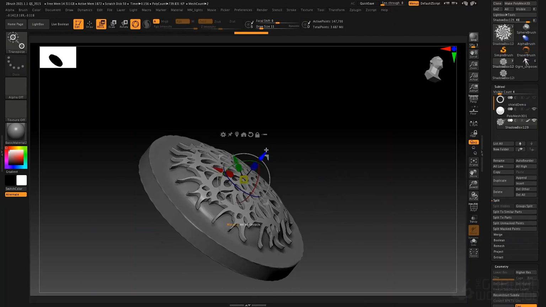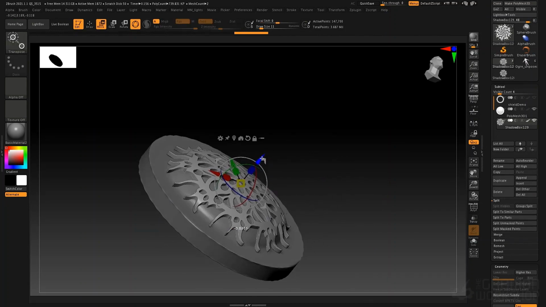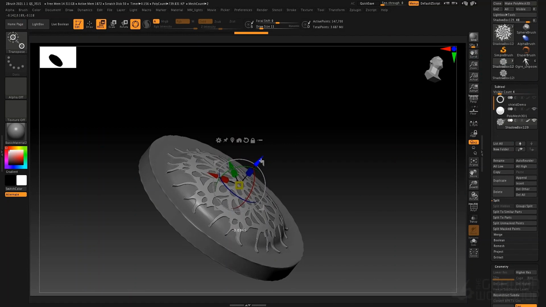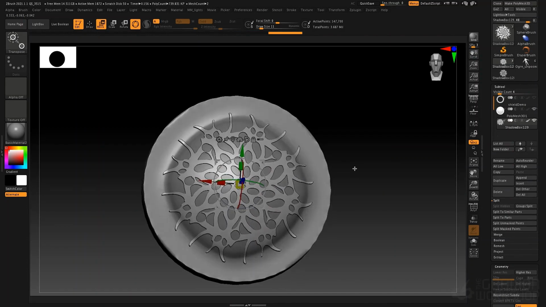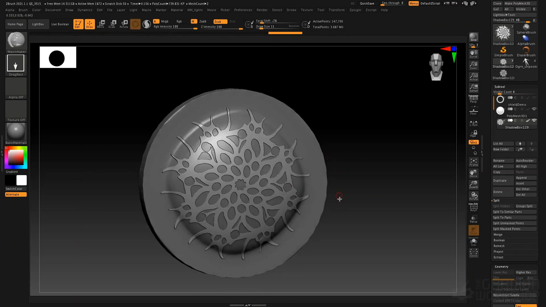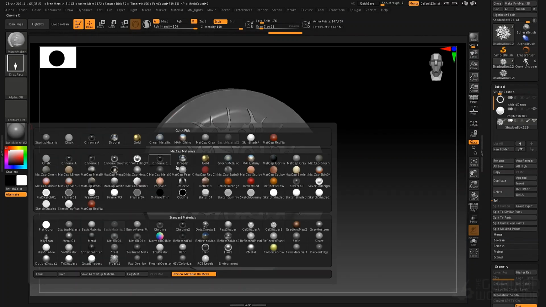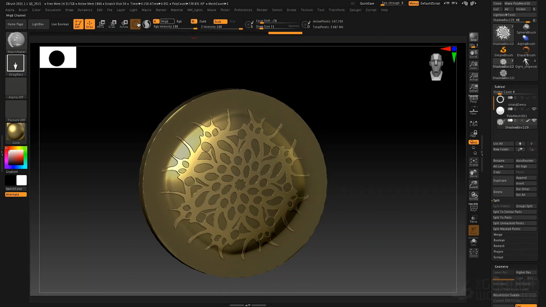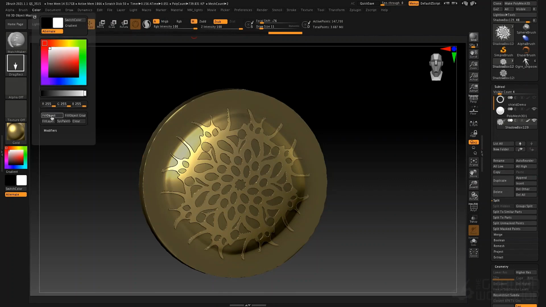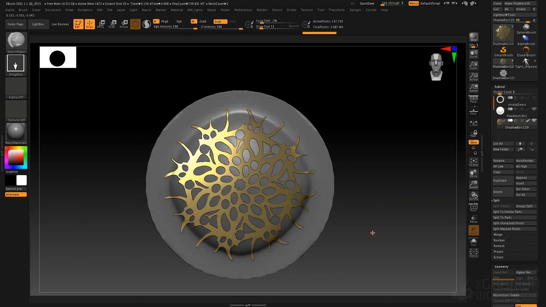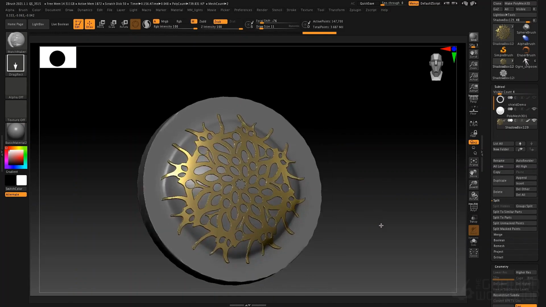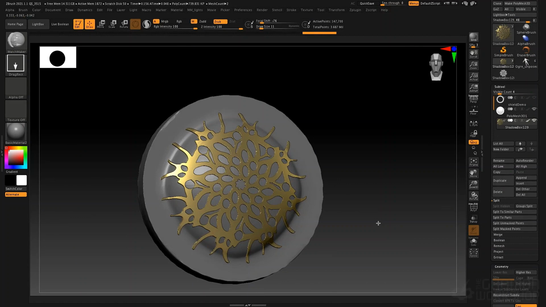So now we take transpose and we can countersink it perfectly into the surface, and it is an absolute perfect match. Now I will go back to Q key to exit out of transpose, and let's give this a material. We'll make this gold, go to material, color, fill object, and then we'll change back to basic material too. So now I have a gold inlay sitting on that shield. Pretty neat.